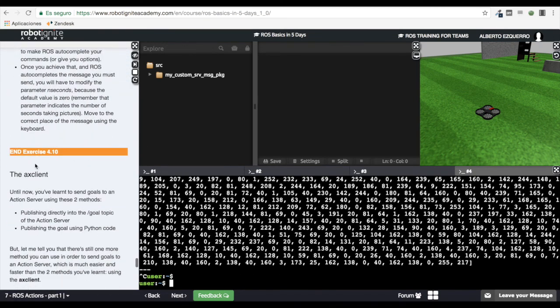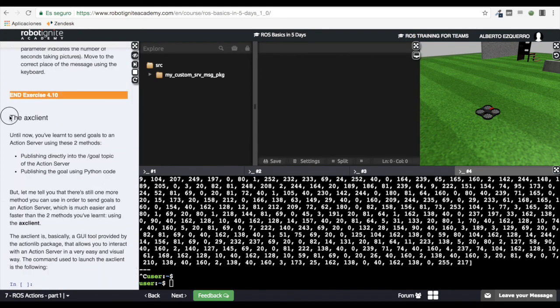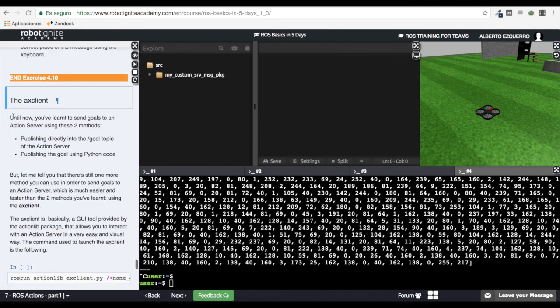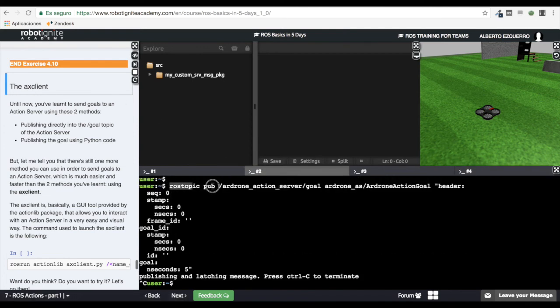Yeah, okay, so we are almost done. The last thing we are going to see is the axclient. Until now you've learned to send goals to an action server using two methods: by creating an action client script in Python, or, as you have seen just now, by publishing directly to the goal topic of the action. You have seen these two methods in order to call an action.